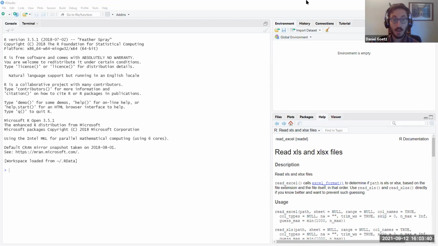So what I have here is RStudio. I've already opened it up. This is about what you should see when you open it up for the first time on your computer. On the left-hand side is an area with some information about the RStudio version that you have and this label, console.